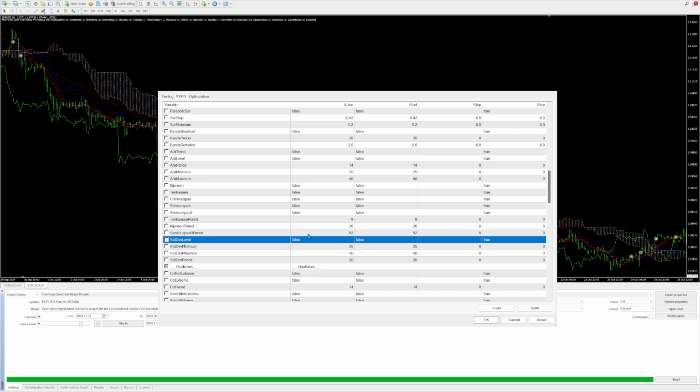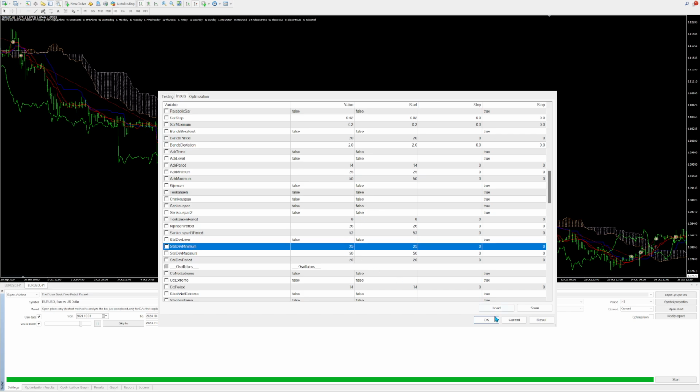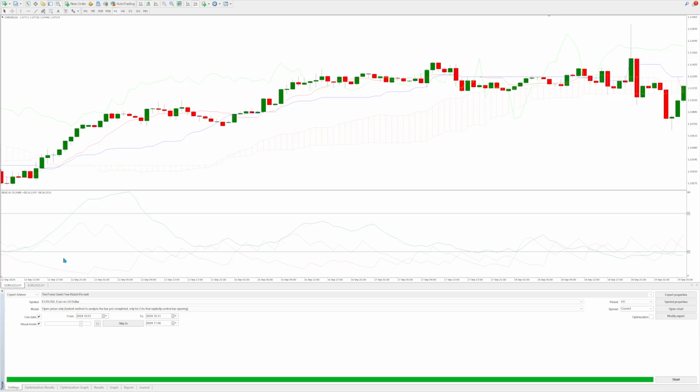Standard deviation. Okay, so you've got the minimum and the maximum standard deviation you can set here, and basically with the standard deviation, the EA will only take a trade if price is above the minimum or below the maximum of the standard deviation. So I'll show you that now.